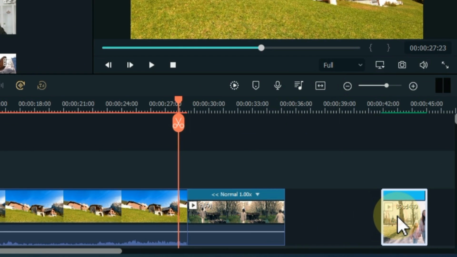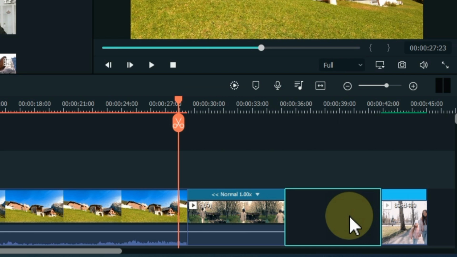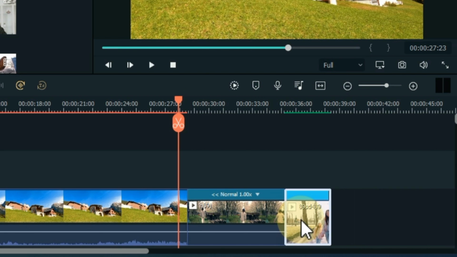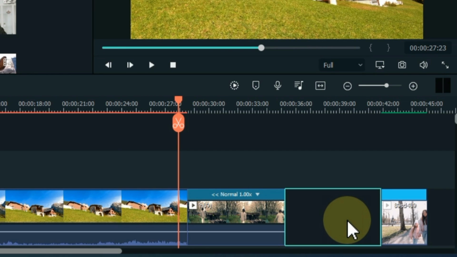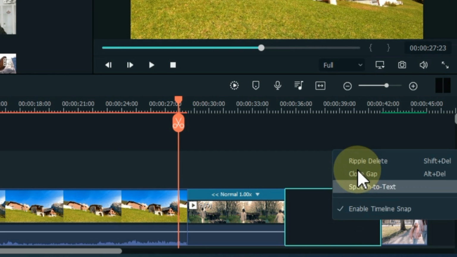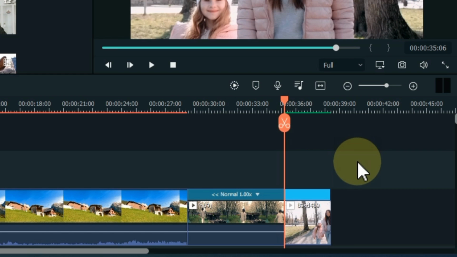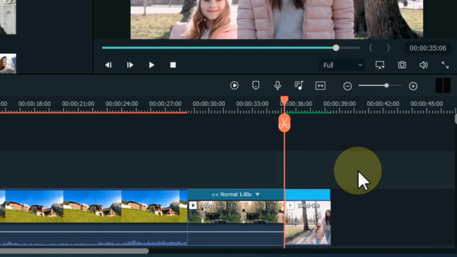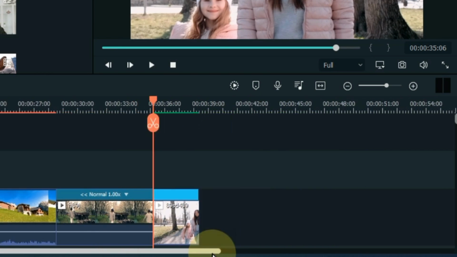You can see that we have another video at the end of the timeline. To close the gap between the video, many people drag the video like this to close the gap. But maybe they don't know that there is a better way. It's very easy, right-click on the gap between the video. Click Ripple Delete, the gap will close. Or right-click and click Close Gap. Or select both videos, and press the shortcut Alt-Delete from the keyboard. The gap will close. After doing this, now I show you how you can remove the background in Filmora.